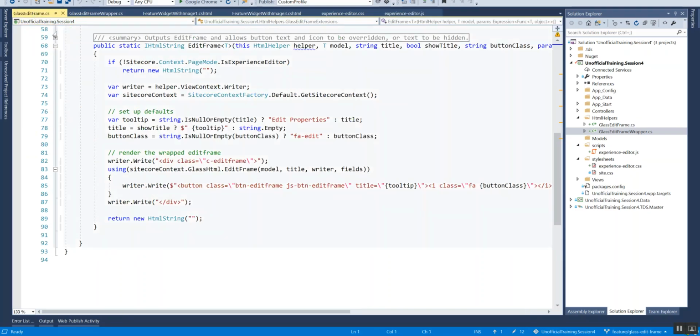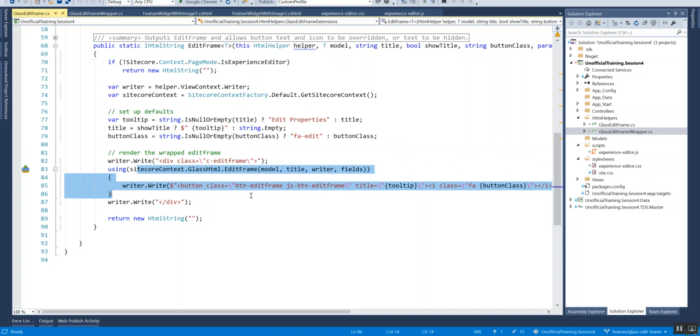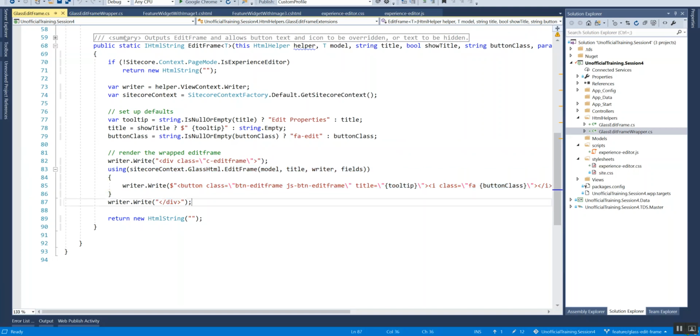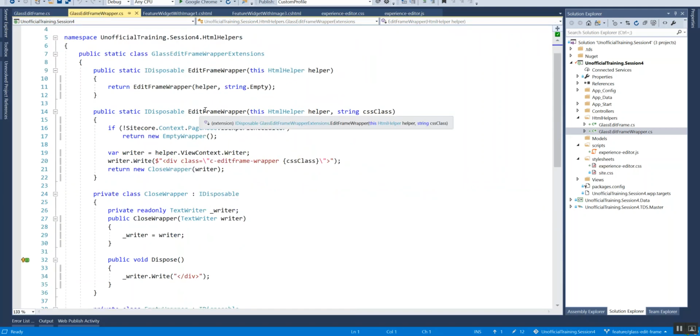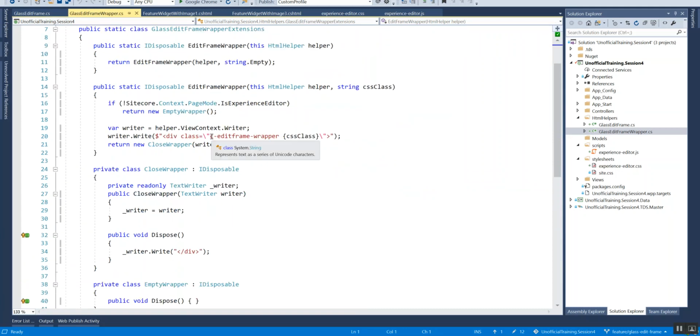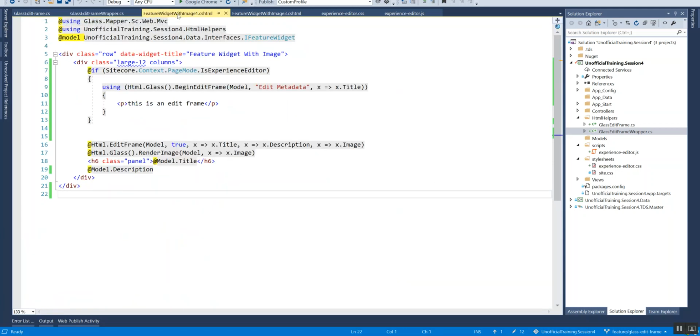So the way I've worked this is I've created an extra HTML helper extension method on the helper, and check if it's a page editor, and if it is, then we go ahead and set up some defaults, and then we inject in our own div class around the Sitecore glass edit frame. So here is our glass edit frame, and then we're just closing off our div. Additionally, if you have the multiple icons showing, we need to wrap that in a different edit frame wrapper, which I'll show you in a second, just to be able to apply different styles.